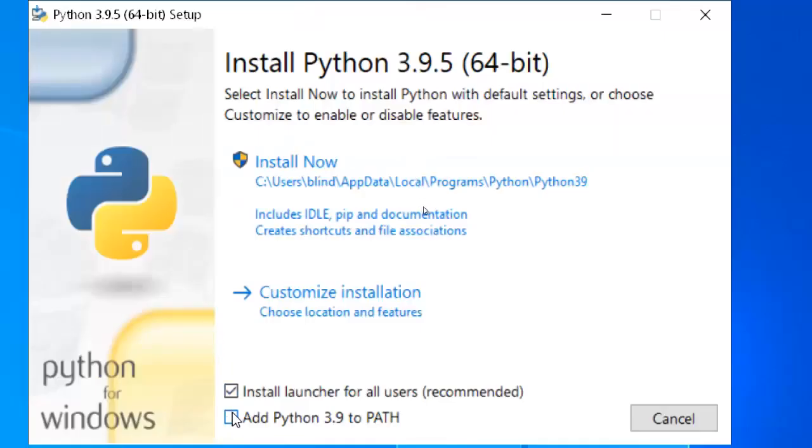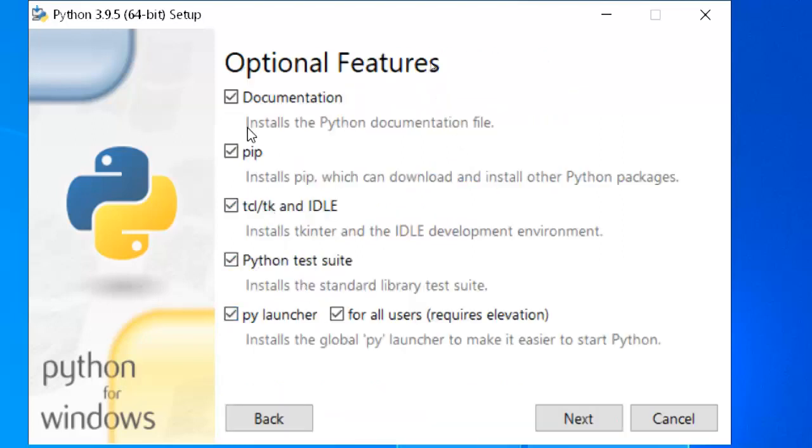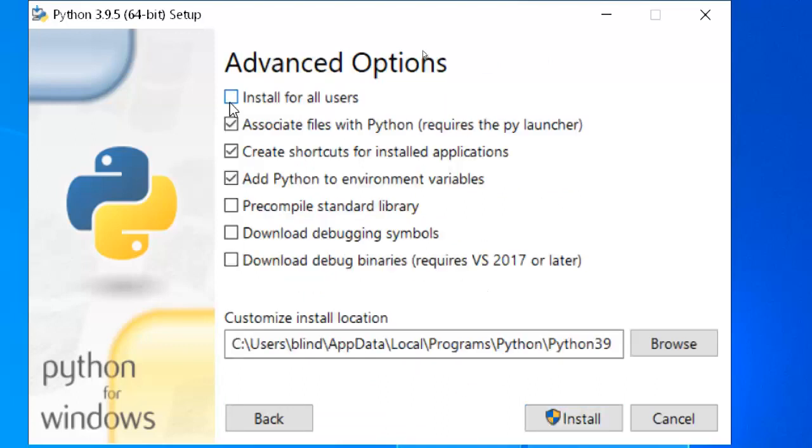In this page, first checkmark add Python 3.9 to PATH. Now click on customize installation. Here check whether all the boxes are selected or not. Then click on the next button. After that select all the boxes.